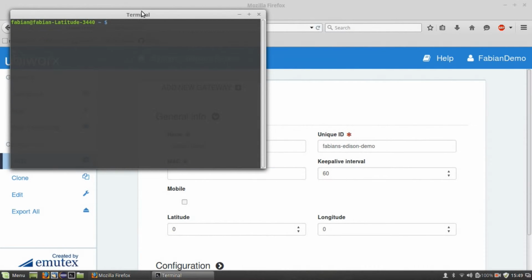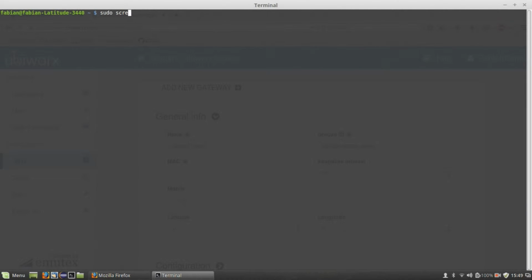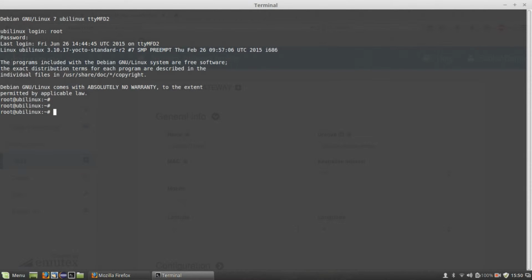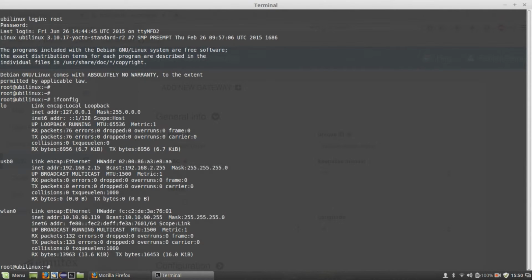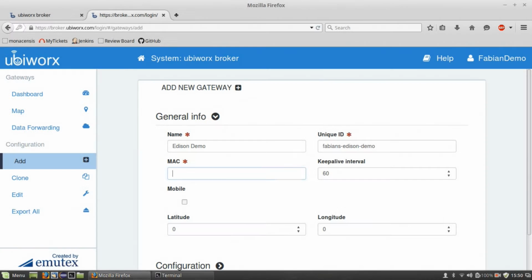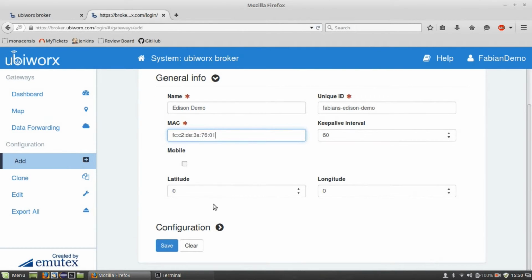To get it, open a terminal, establish a serial connection to your Edison board, there you go, and enter your credentials and run ifconfig, which lists all your network interfaces, and look at wlan0 and the hardware address, which is your MAC address. So just copy it and go back to the interface and paste it there. And that's it. Go to the bottom and hit the save button.